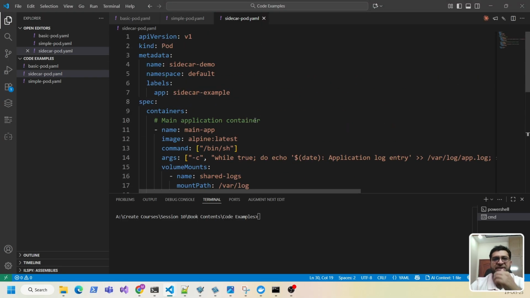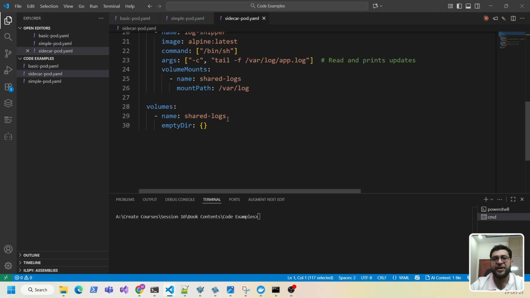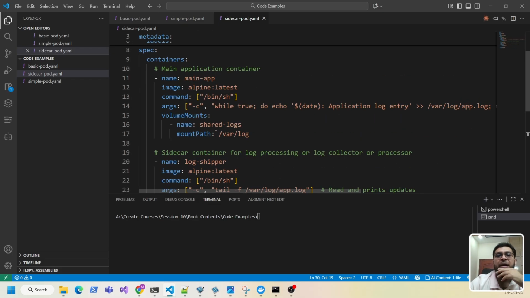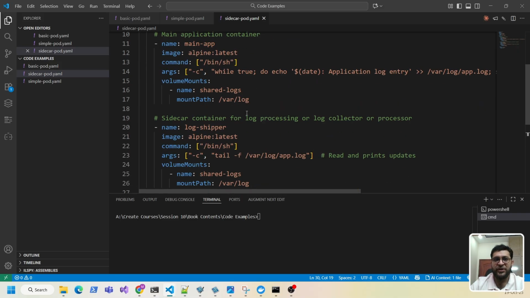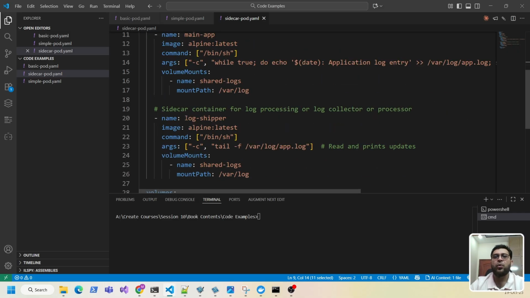Okay, so this is the definition of the sidecar pod. Here again, this is the basic information, API version, and kind, what type of resource this is. This is a pod, and a pod can have one container or many containers that share the same volume. It has the label sidecar example. And here you can see in this YAML file, this pod has two containers. This is the list that has two containers. One is the main application container, and the other one is the sidecar container that will collect or process the logs.